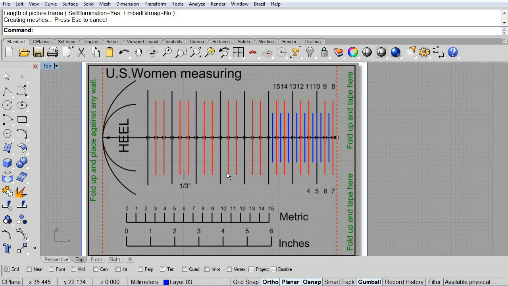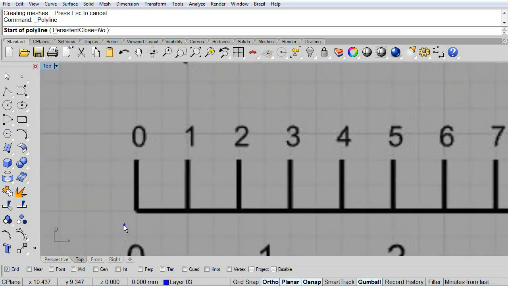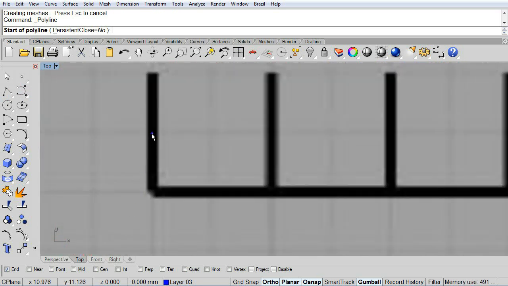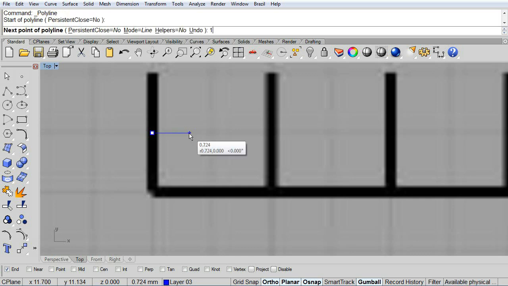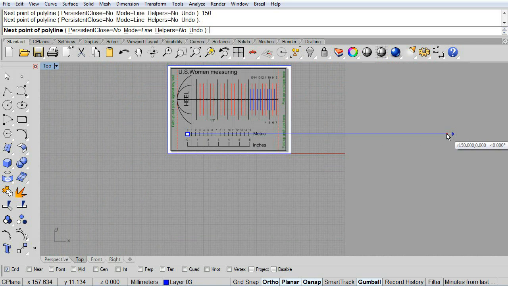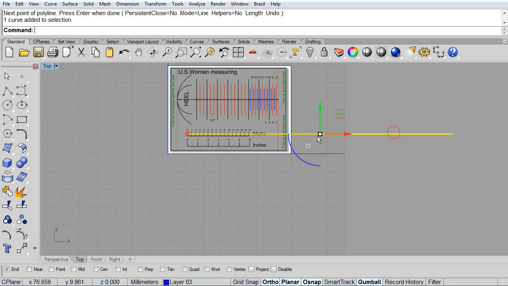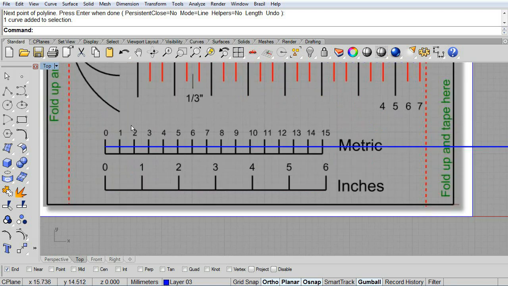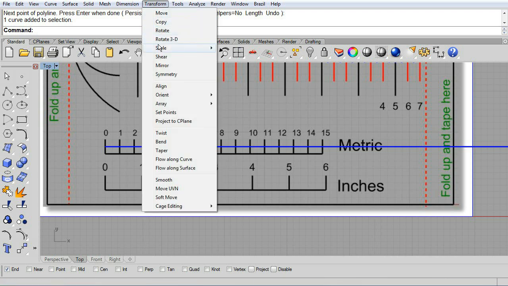Okay, we need to scale 1:1. In order to do that, notice that I have the possibility to place a line that is 15 centimeters long. There. The reason I do this is because I can scale now the picture, and I have the ruler right there.